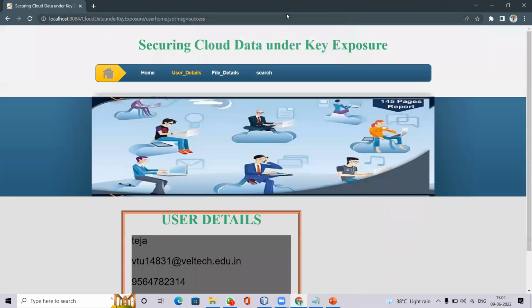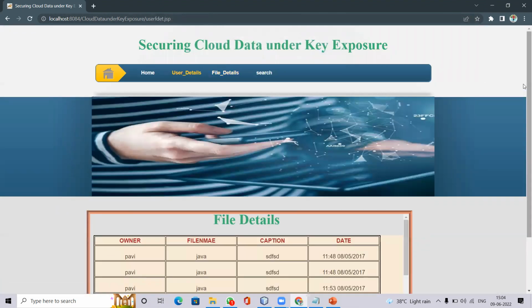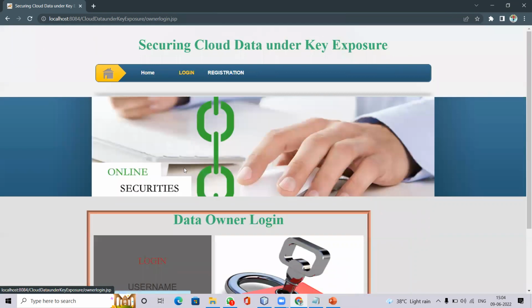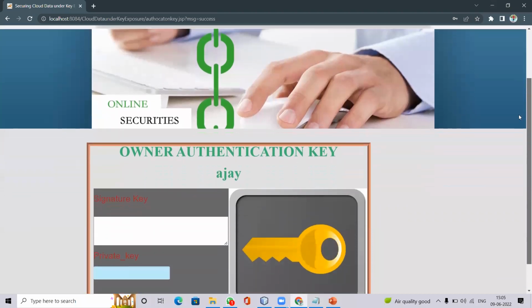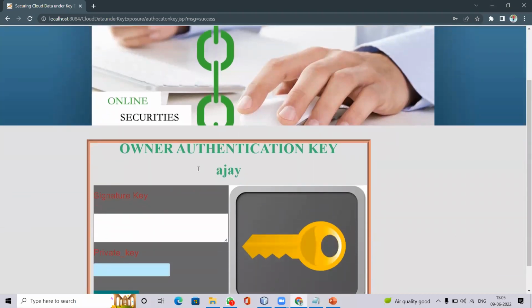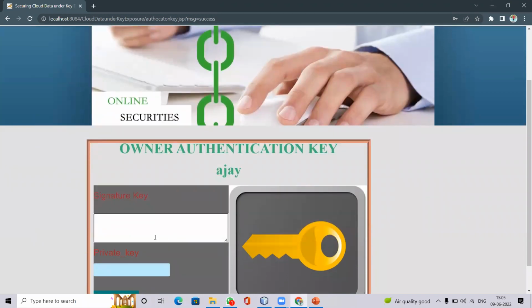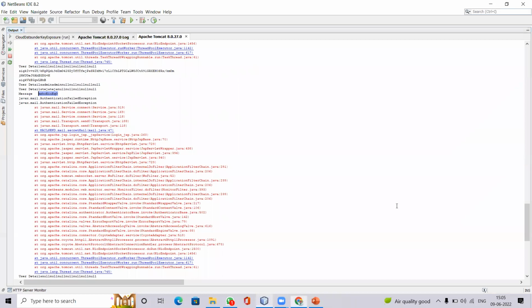He can see his details and file details. The data owner can upload files. Here we are logging in as the owner. As I said previously, he gets one signature key that is the same every time he logs in, and at the same time he also gets one pass key, which is like an OTP. For verification he has to submit it also.